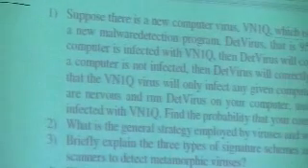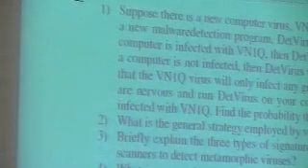Okay, so you have a computer virus that infects, it's a polymorphic virus, we have to remember what all those things mean.